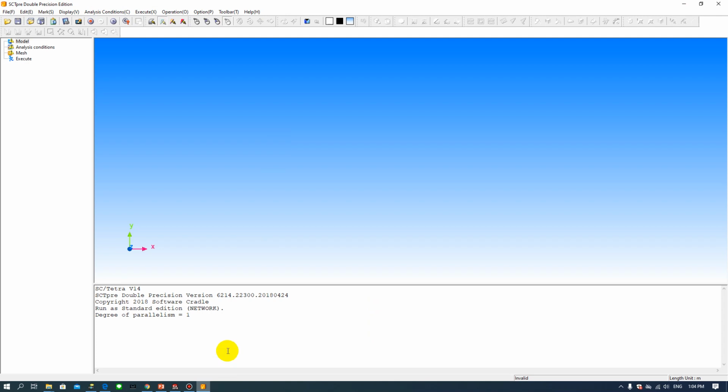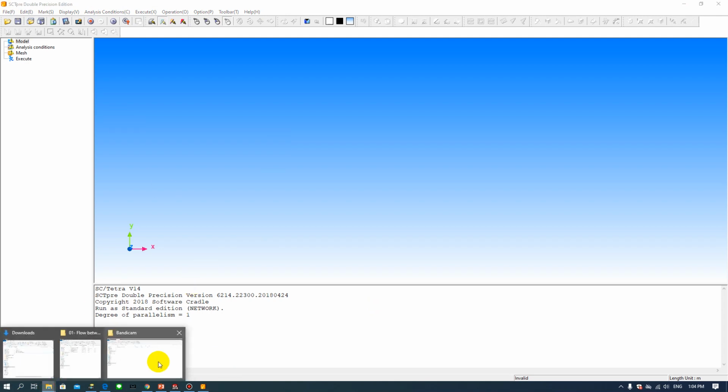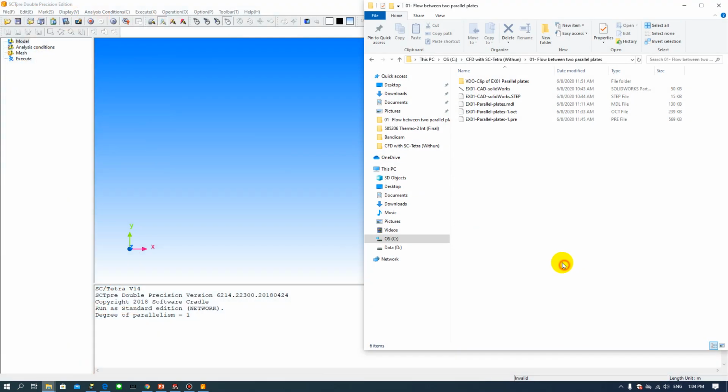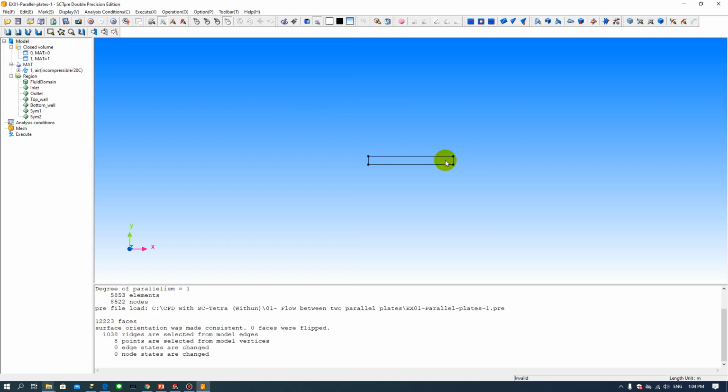Okay, go to our simulation with SC/Tetra. From the previous step, we have three files. The first is the model, the second file is the octet, and the last one is the mesh file. Now we can drag and drop the mesh file into SC/Tetra. This is our mesh.